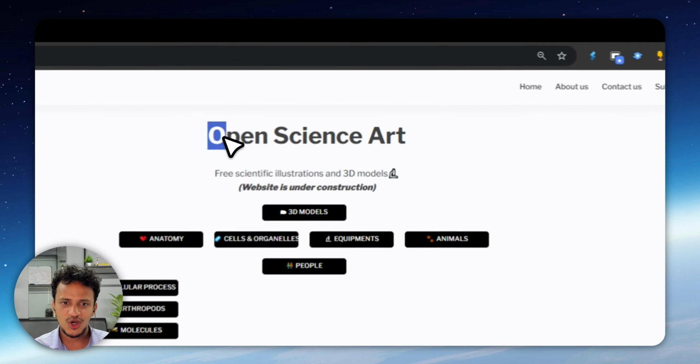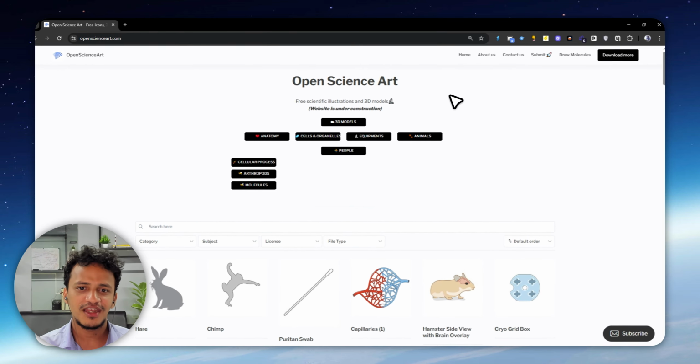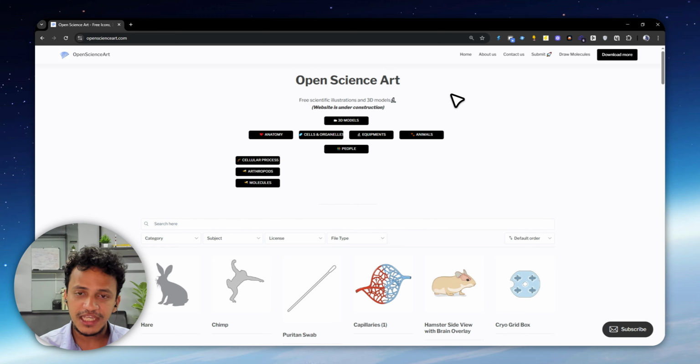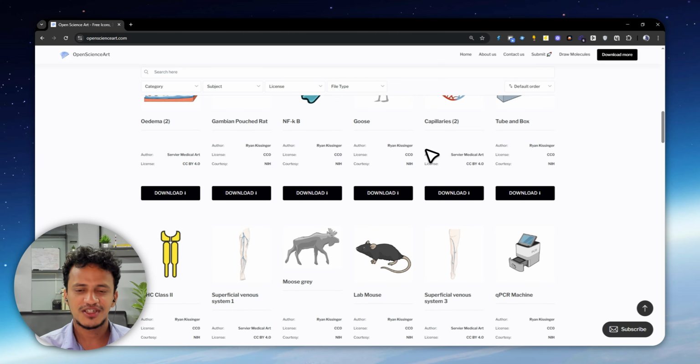We have launched openscienceart.com. It is a website where you can download free scientific illustrations and 3D models that you can edit, that you can use in your research papers, presentations, theses, research proposals, and so on. So we want to grow this as one of the largest open repositories for scientifically accurate illustrations and 3D models.